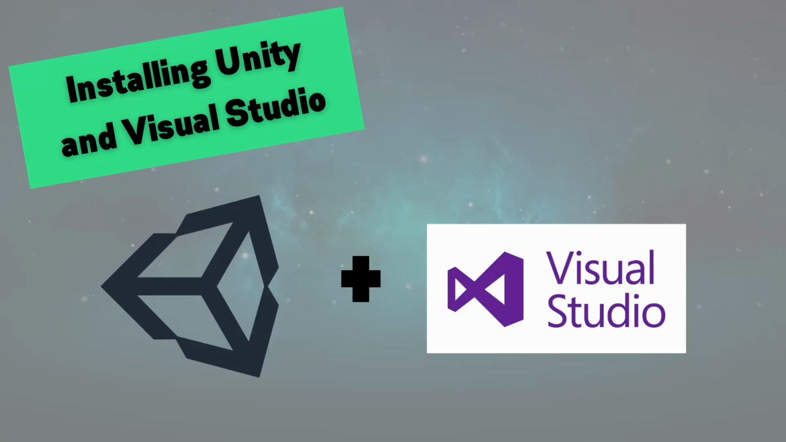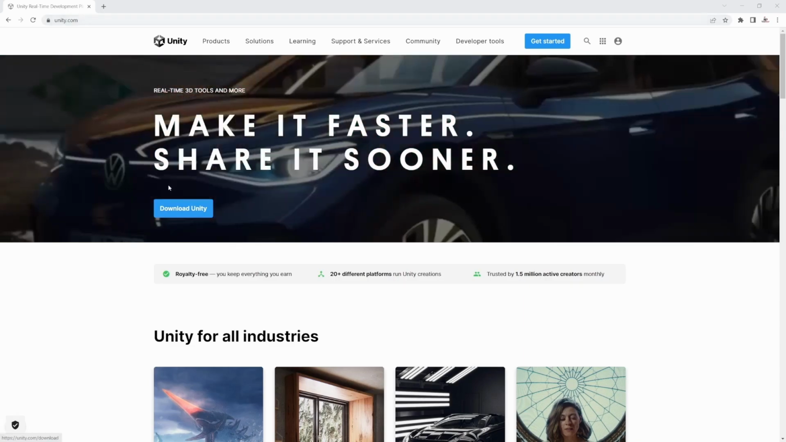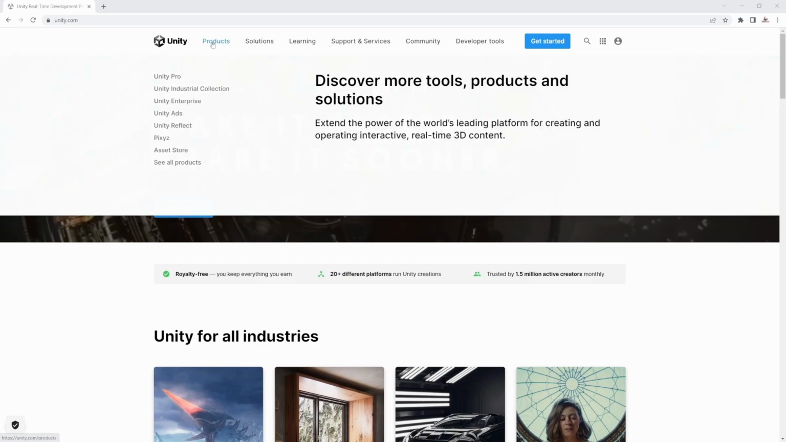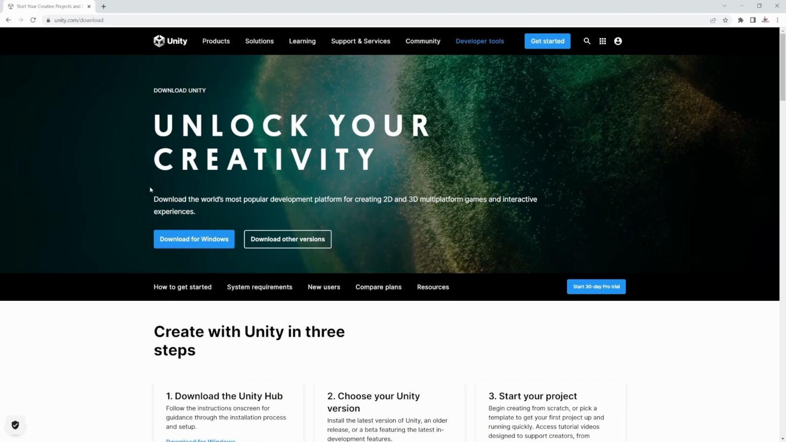All right, it's finally time for us to get started. So just bring up whatever web browser that you use, and go to unity.com. There's always going to be some form of a download Unity button, or you can go up to the products section here. So just click on whichever. I'm going to click download.